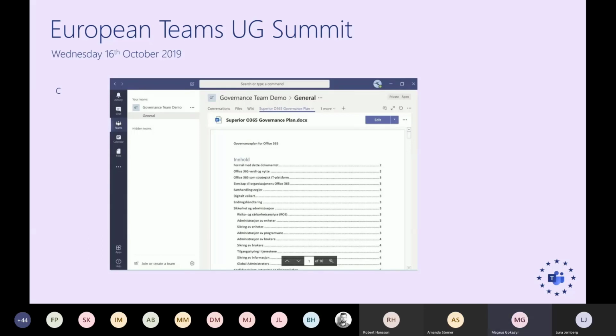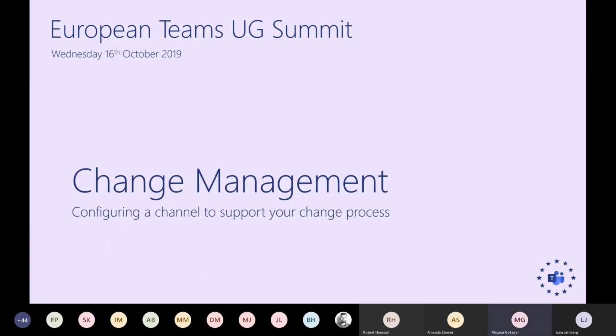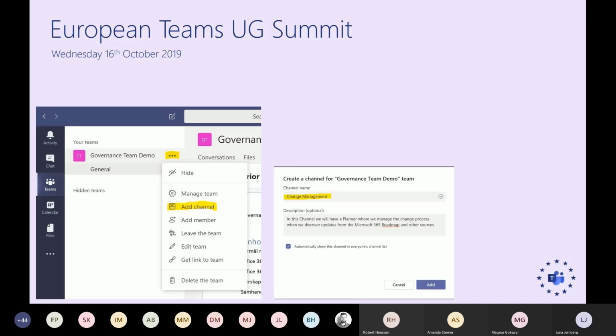Now we leave the General channel for a while and jump over to Change Management. So we are going to create a channel that we will use for our change process. So click on the ellipsis to the right of the team name and then select Add Channel. And set the channel name to Change Management and then click Add.